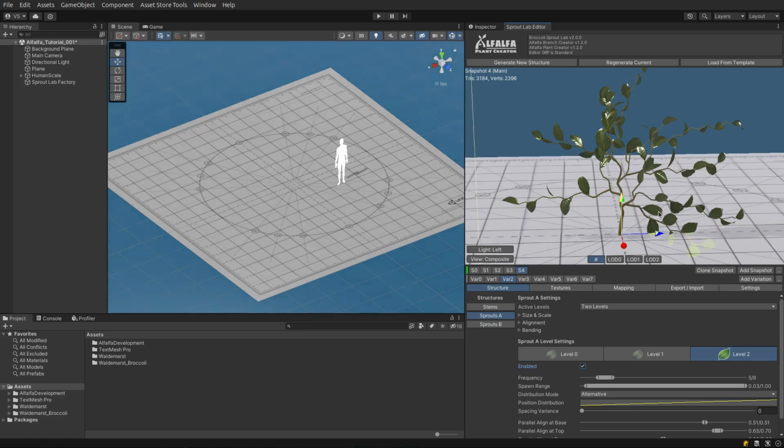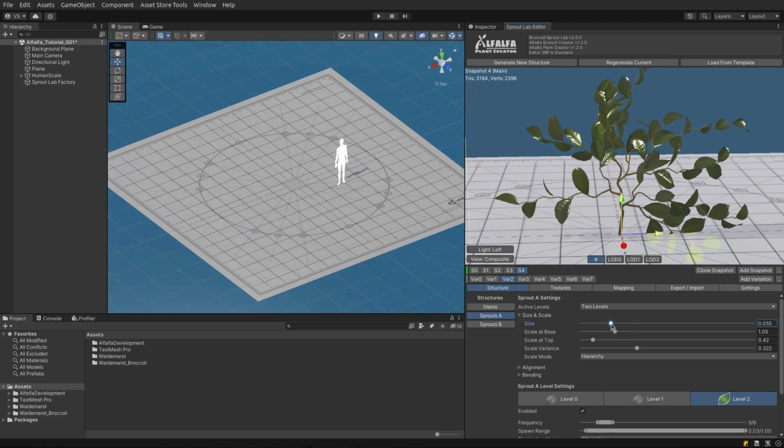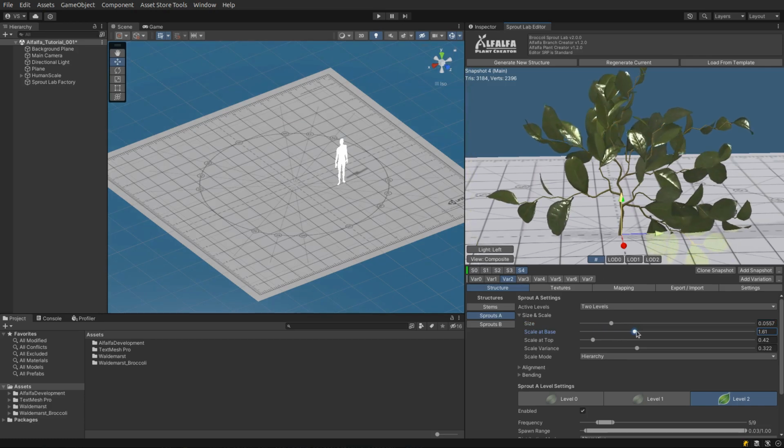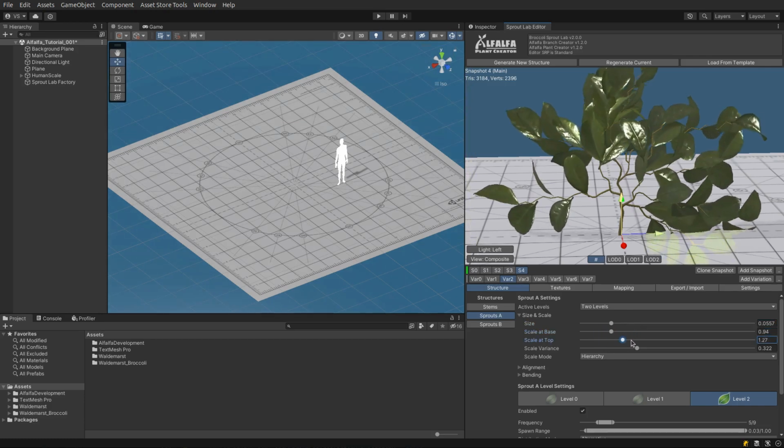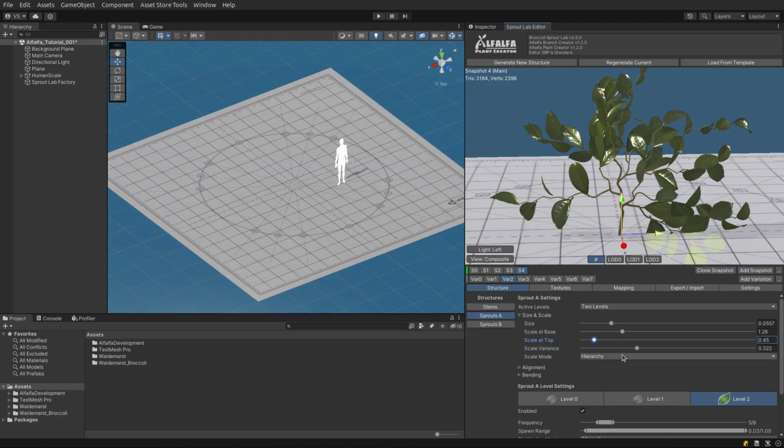Go to Size and Scale. Here you have an option to modify globally the size of the leaves for this snapshot. You can also select the scale that the leaves are going to take at the base and at the top. The base and top system takes the position of the sprout, taking as reference either the hierarchy or the parent branch position to calculate the scaling that's going to be applied. You can select on the scale mode either the hierarchy, branch, or the range of the sprout to calculate its scaling.